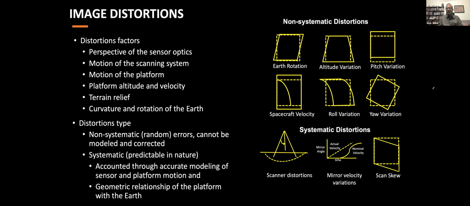But the systematic errors, which are related to scanner distortions, minor mirror velocity variability, or some sort of scanning skew, can be corrected, and they are corrected once the data is acquired, and then they are provided to you. We can't correct them ourselves, because to correct these data sets you need to know all the sensor configuration, their geometry, and their specification, which are not available to the users. Normally the satellite stations and the agencies collecting this data have this information, and they correct the data before they make it available to the general public.